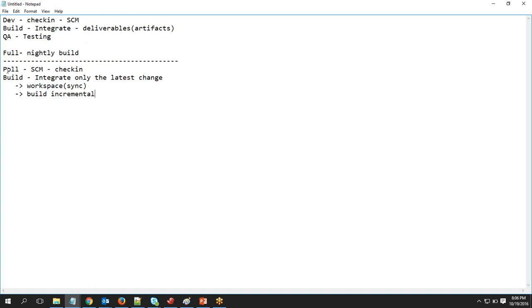That is what we call polling. And for every check-in that happens, you trigger a build process, which is an incremental process by which things happen faster. And in case there is any issue, you indicate it to the user immediately so that you don't have to wait.